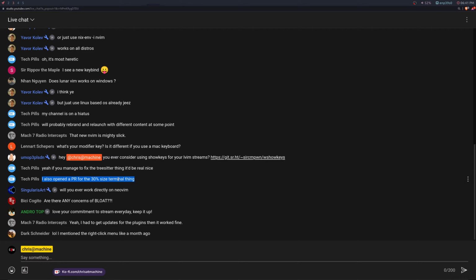Okay, are you doing Hacktoberfest? Because it's got that link on it. Will you ever work directly on Neovim? Maybe one day. I don't know. I'm already doing all this stuff with LunarVim. Maybe one day I'll go dive deeper into the runtime, see the Lua stuff.